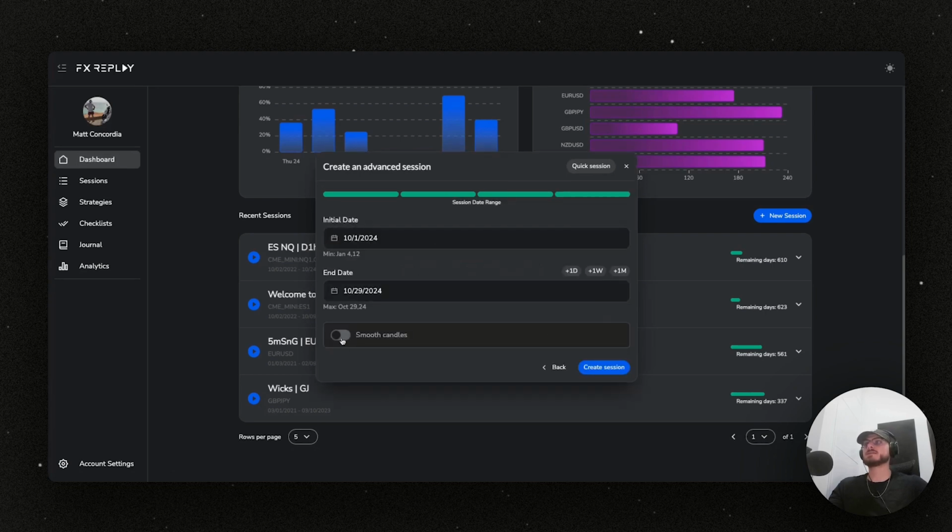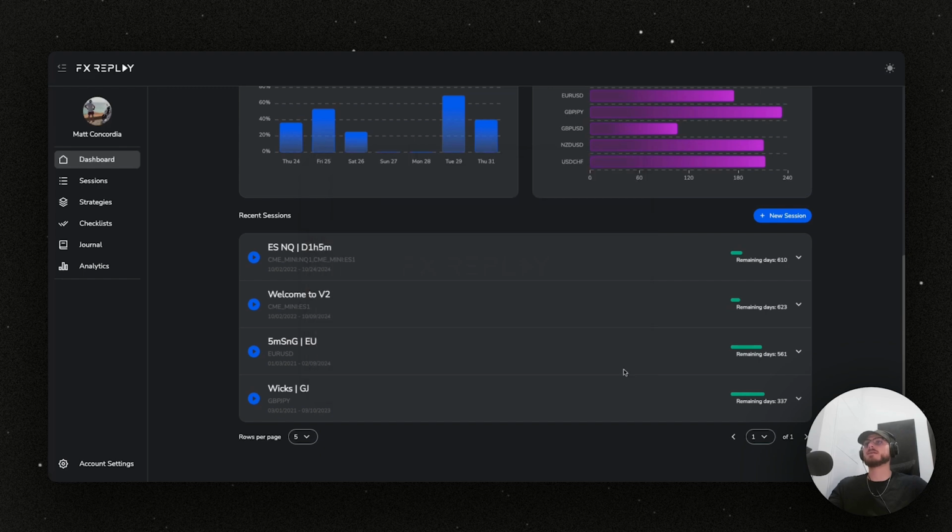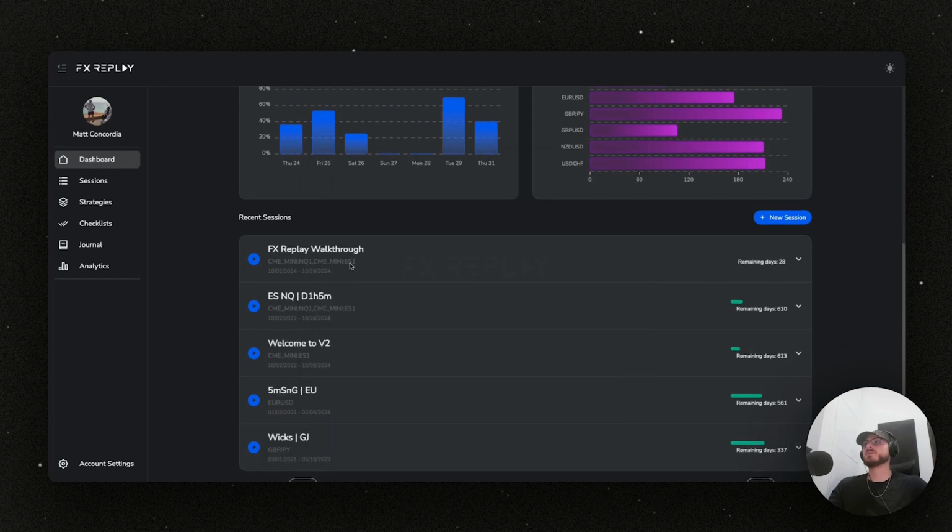You select your dates. And then if you want, you can smooth candles. And smoothing candles is basically just getting rid of all the gaps. I prefer to leave it off, but there's a lot of people that really like to have that on. And there we go. We create the session. And we have the session there.